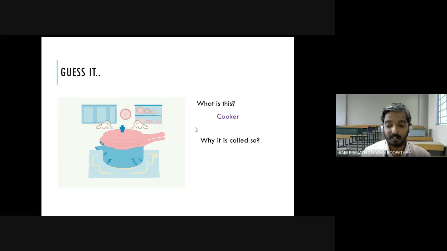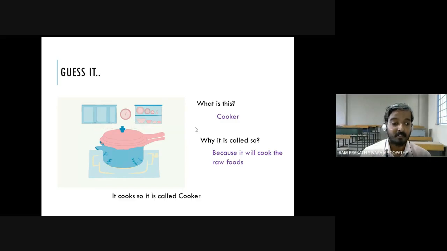What are we cooking? A raw food material we put into the cooker, and we turn on the gas stove or induction stove. Once it gets heated, under the pressure it will start to boil, and in the steam the food starts to cook. As it is doing the process of cooking, it is called a cooker. You typed in the chat pressure cooker. Yes, very good. Inside the vessel we have pressure, and under that the food is getting cooked. So it's a correct word. It cooks, so it is called a cooker. Next.